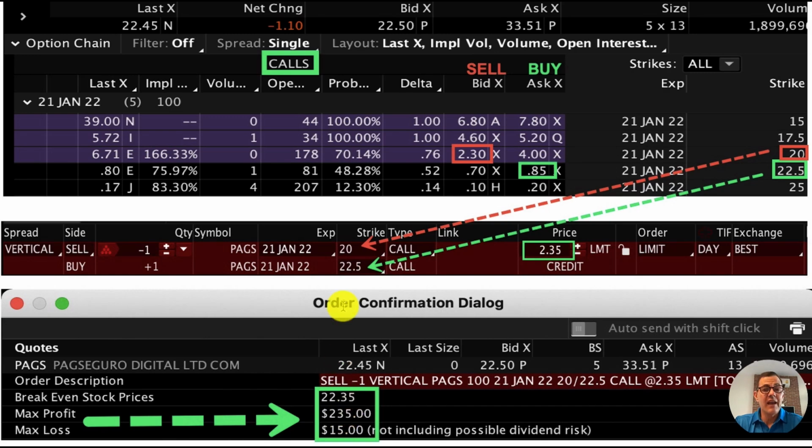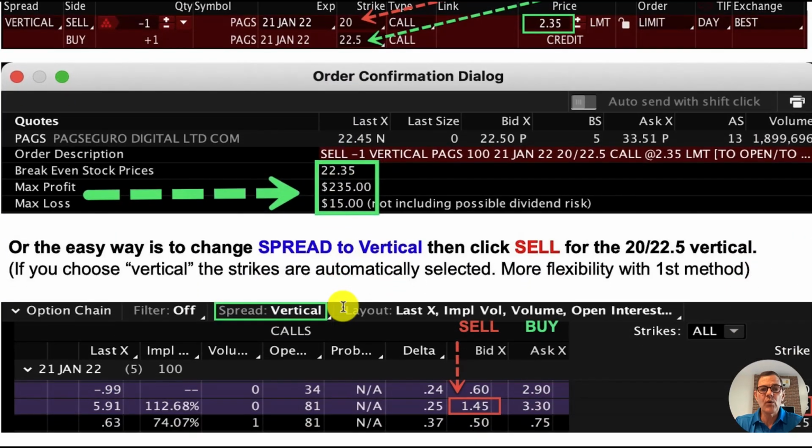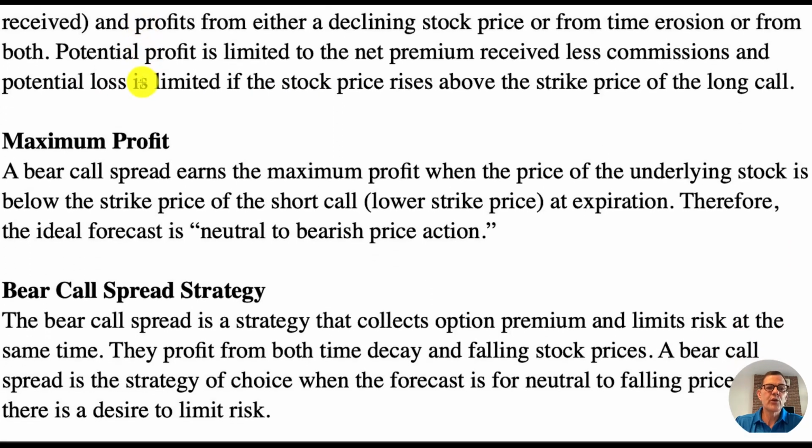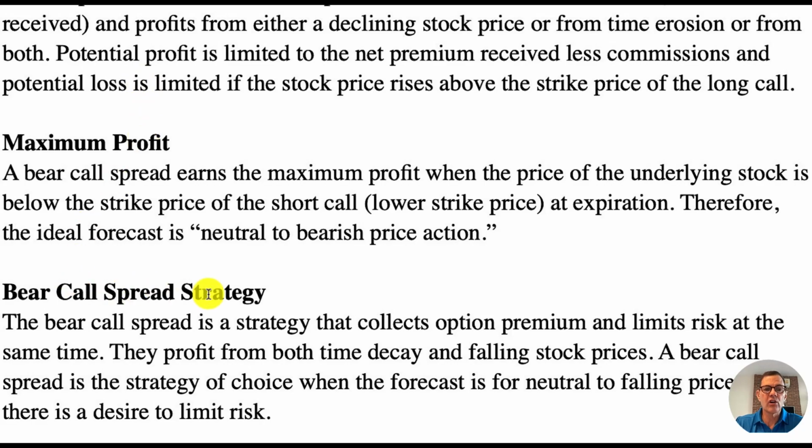Love seeing that. And then let's take a look at the easy way. Here we would simply change the spread to vertical right here. Then we would click on sell for the 20 to 22.50 vertical. All we do right now is click on that sell button and we're set. And then you might want to pause the screen for the bear call spread explanation. And let me scroll down so you can review the maximum profit and the bear call spread strategy if you like.